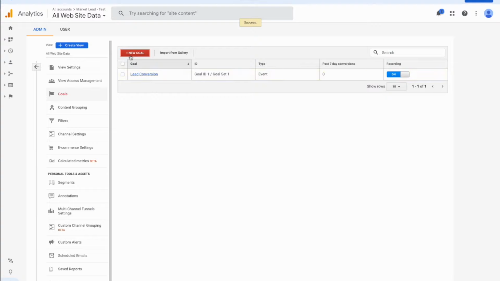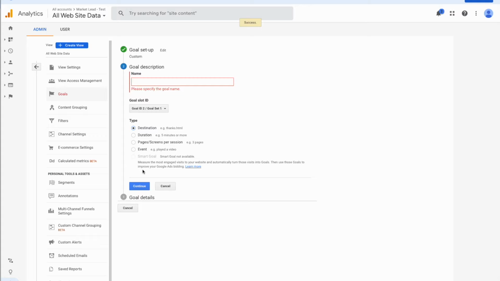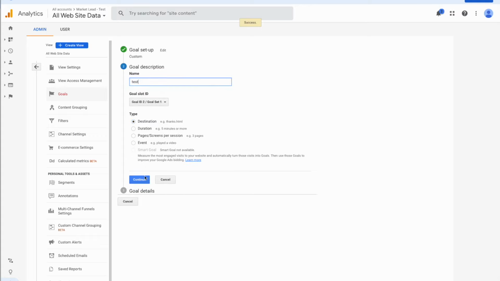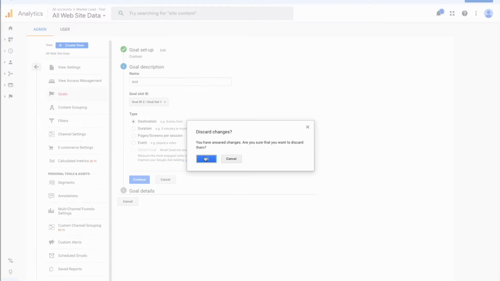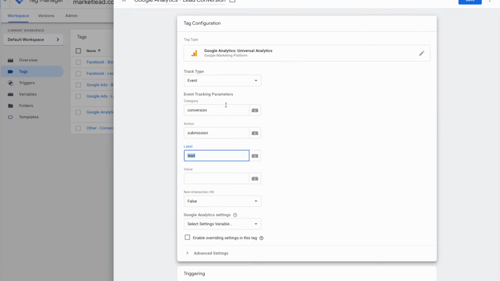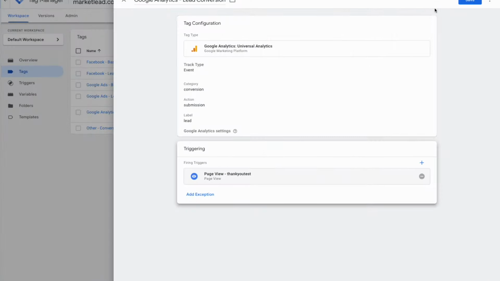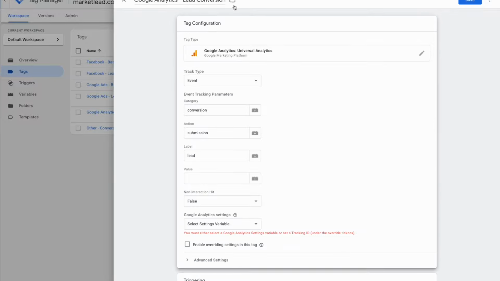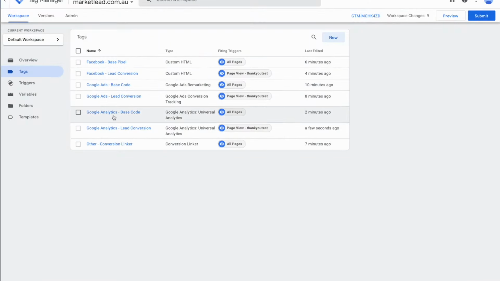Now we've set up a goal. As I was saying before, you can actually just set up a conversion here, going to destination, and then put a URL in there. But we don't need to do that. So this is, once again, set up the conversion. Once someone's done this and they go to the thank you page test, a conversion will now fire in Google Analytics. There we go. So Google Analytics is done. The Google Analytics base code will fire on all pages, and then there's the Google Analytics lead conversion.